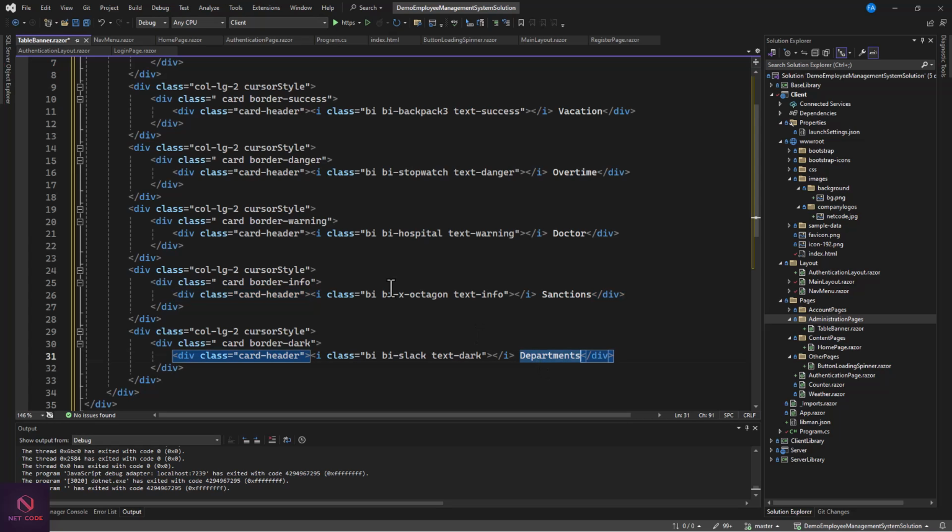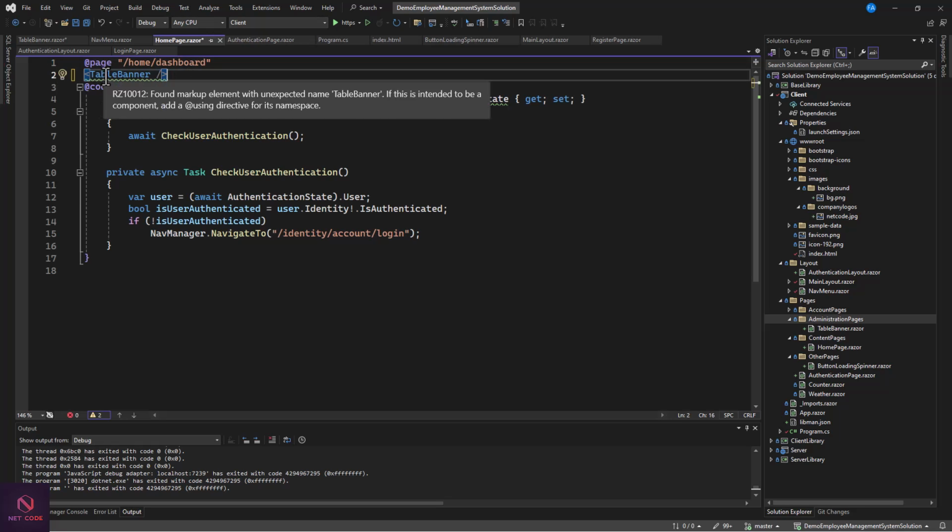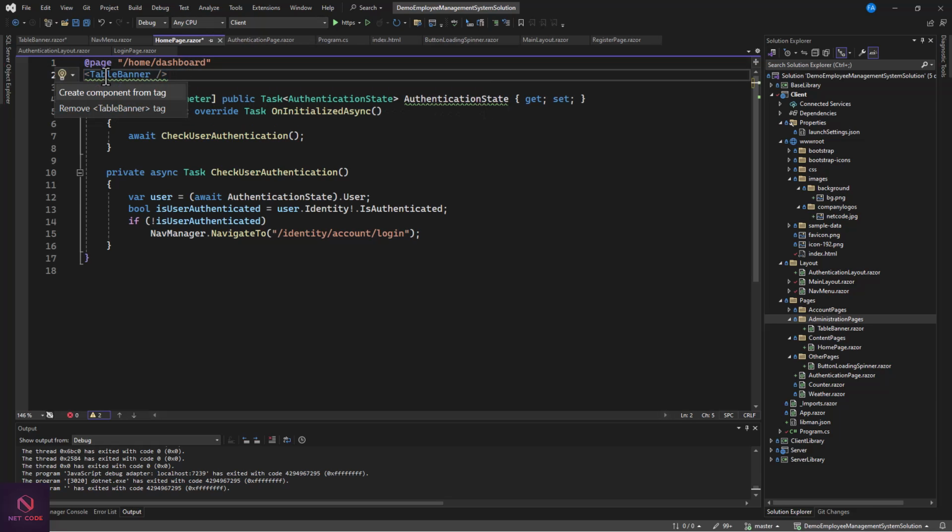Okay, so once you have this, we go to the home page, and very simply, we are going to use this in there. So we go to the home page, and where is it? This one. So that's our home page, and let's use this table banner. Control period, we have to include the namespace for this. And this can be found in administration pages. So let's say it can be found here in the client.pages.content pages.administration pages, I think so. So administration pages, and that is this one.